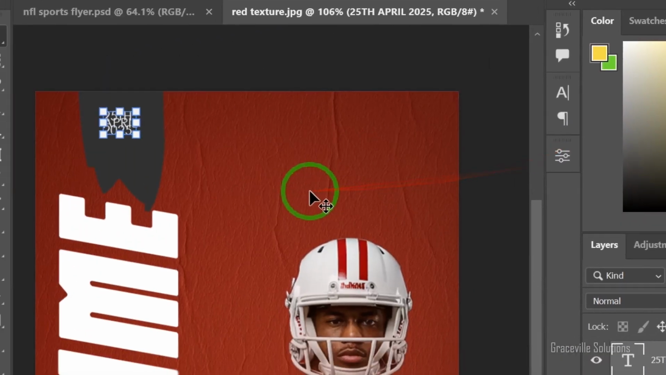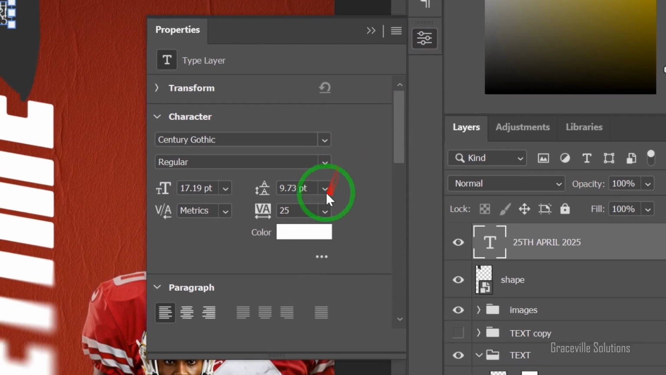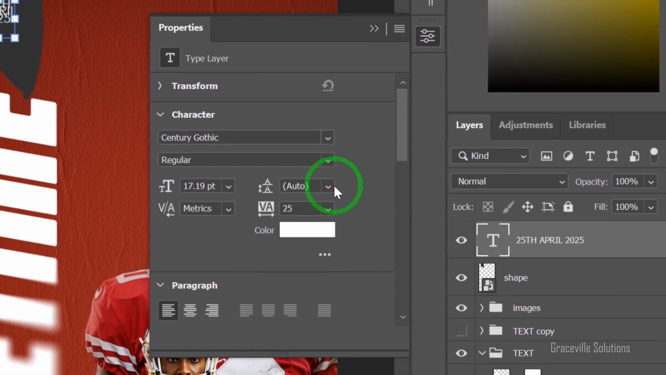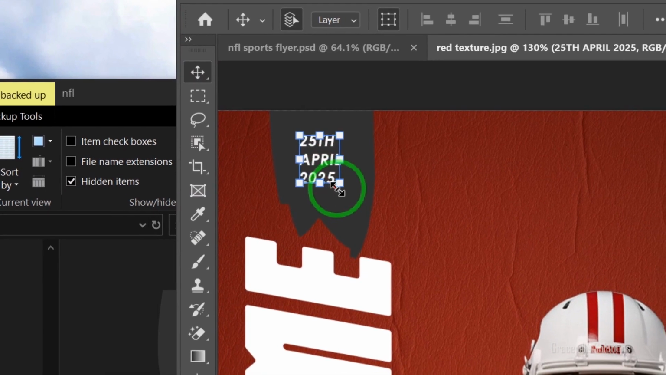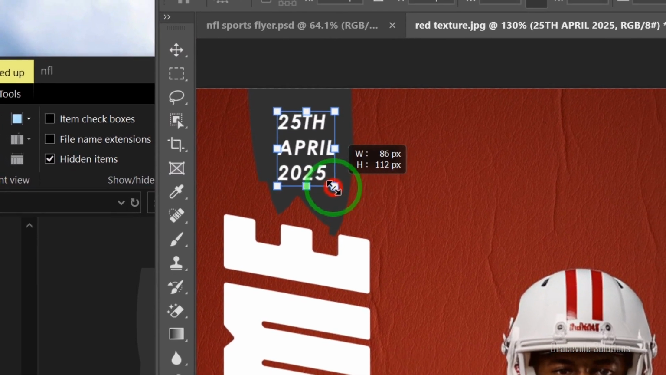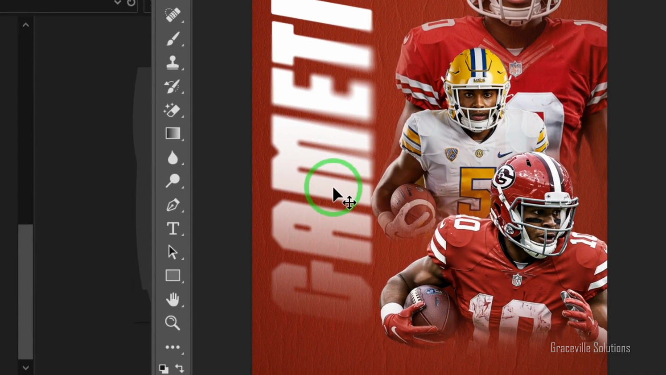Then I go to my character panel right here, and I'm going to put the leading on auto. Let me just extend the text a bit. Perfect. Right, so next up, I'm going to come down right here and then add my text.